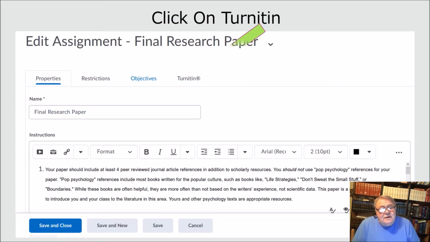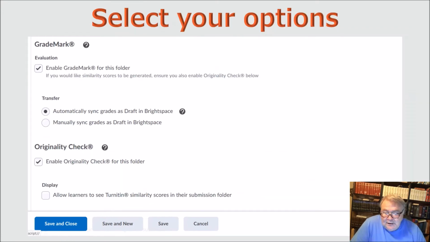And then click on Turn It In. You'll see that option at the top. And so you're now on your options page for your Turnitin. And here's where you will choose which options you want to use. First option that I turn on is enable grade mark in this folder.